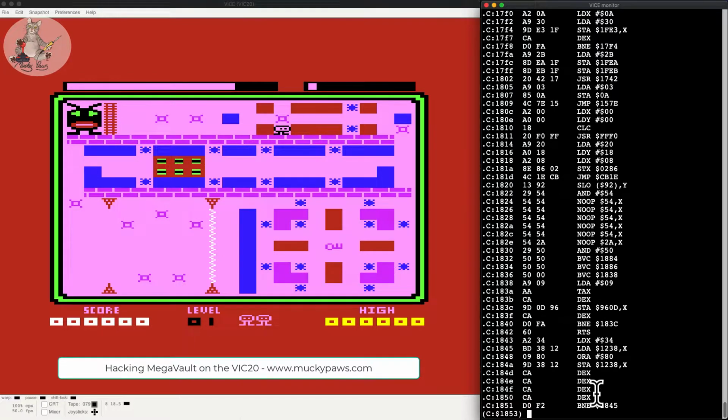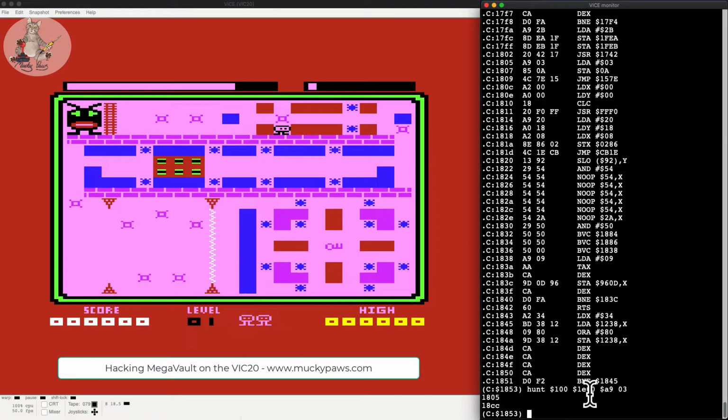Let's have a look at the other candidate at 18CC. Disassemble $18C0. Let's have a look there.